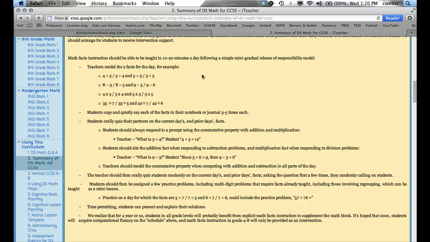When we call on kids for their math facts, I want them to be so practiced with the commutative property that if I ask them 3 plus 4, they respond with the commutative property, 4 plus 3. So there are some notes on what we might expect of our kids and how you might implement a mini gradual release of responsibility model in doing it. And I would love to come in and show you how this could look in your classroom.